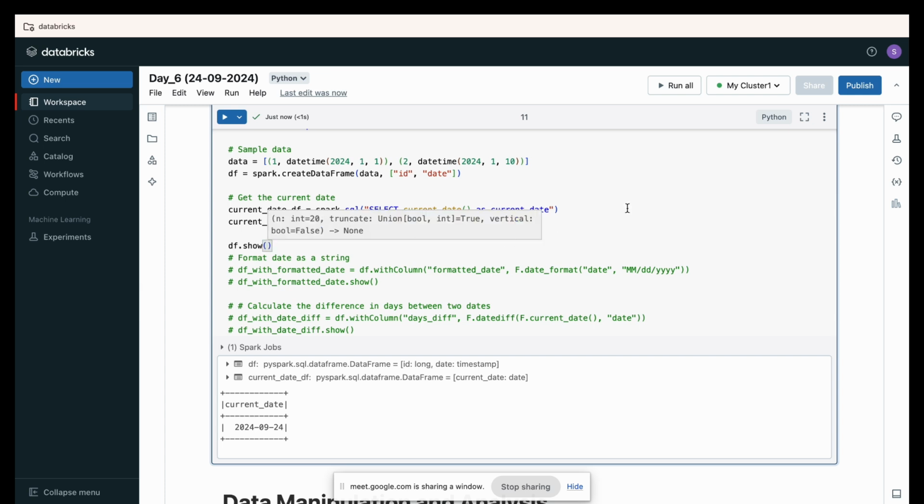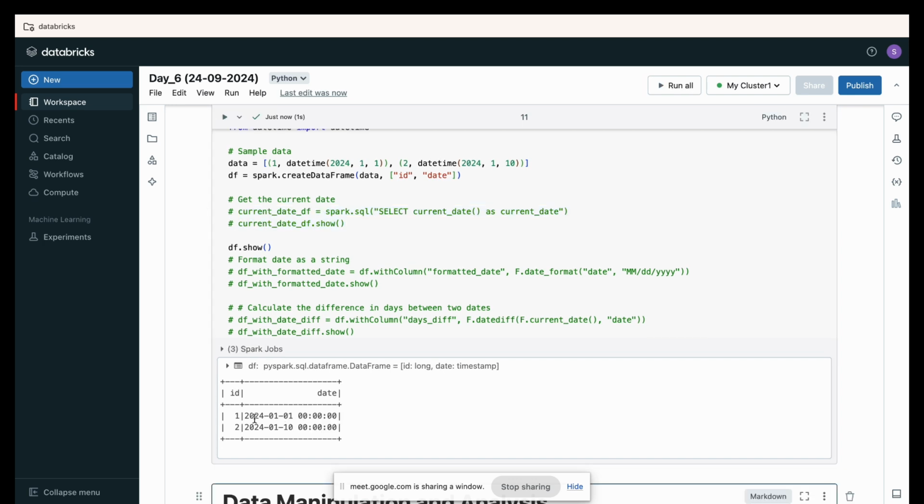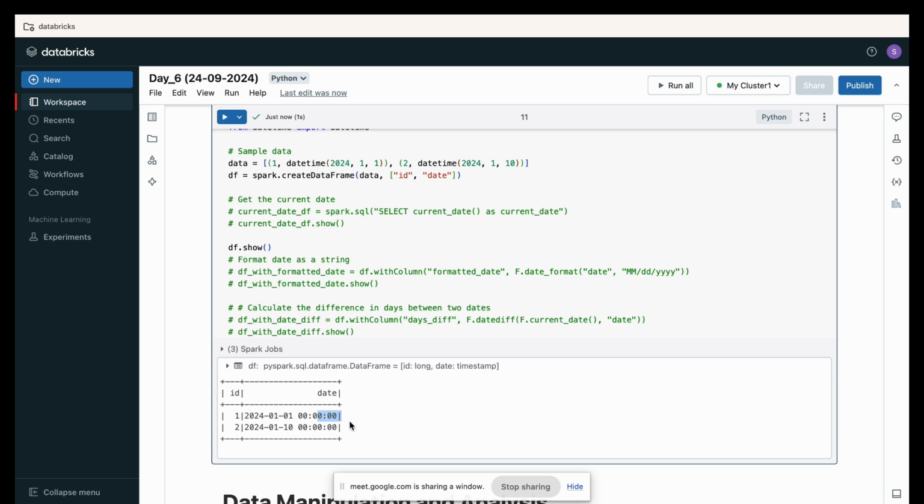So let's see here. I have a hyphen in between and it is a complete timestamp. I just need the date, and with the help of date format I need it in this format: month should come first, then date, year. Here it is year, month and date. Let's see whether it is going to work. I'll explain the code before that.